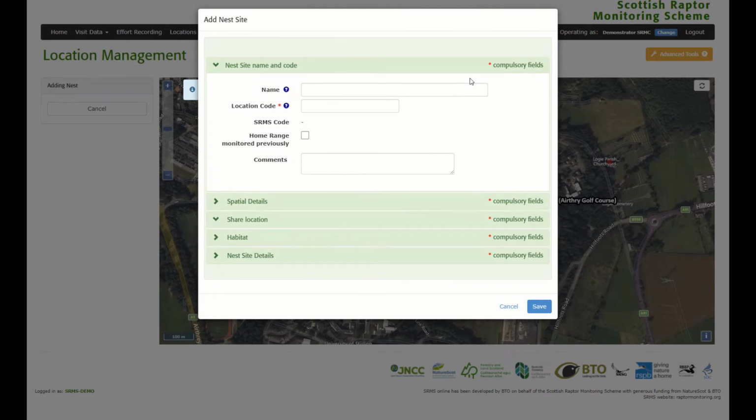This brings us through to the following form, where we can capture some extra detail about this nest site. There are 3 compulsory fields that have to be completed in order to save a new nest site to the system. These are basically indicated by red asterisks and include the location code, a primary habitat and a nest site. Let's go ahead and fill this as completely as we can now for this new nest site we're creating.